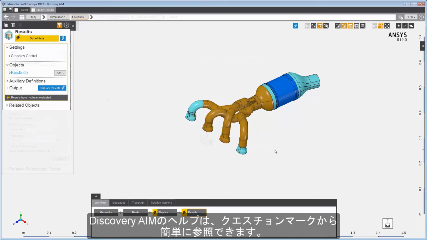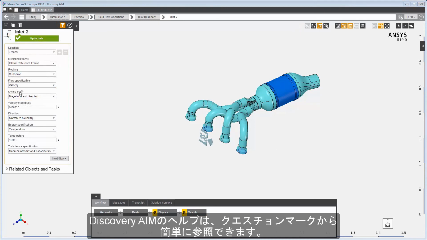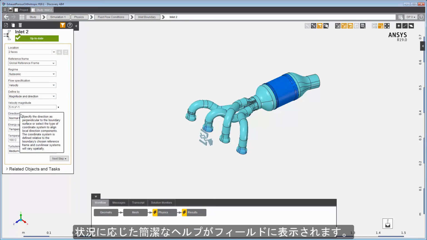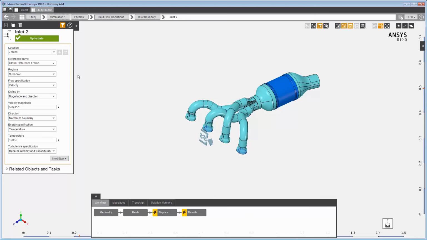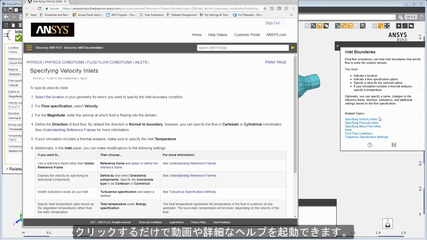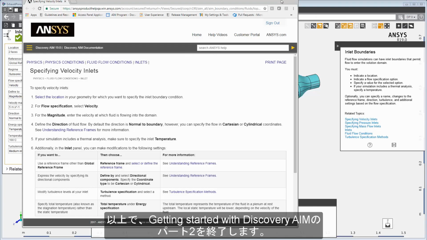Help in using Discovery AIM is easy to find. Just look for the question marks. Concise and specific help is often available within a field. This question mark opens help about this particular data panel. Video and more in-depth help is a click away. This concludes part 2 of Getting Started with Discovery AIM.